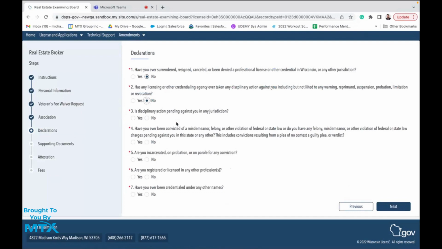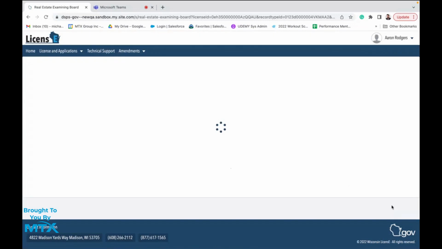I think you guys kind of get the look and the feel of how all these pages interact. Is there any disciplinary action pending against you in any jurisdiction? Have you ever been convicted of a misdemeanor or a felony? Are you incarcerated, on probation? Have you registered or licensed in any profession? And then have you ever been credentialed under any other names? So I'll just go ahead and select no, but like I said, you'll have that dynamic ability. The system will understand if we need to get some additional information based on you answering yes.